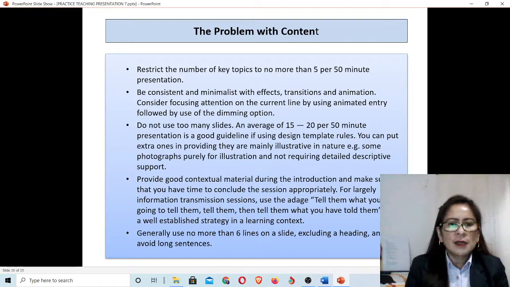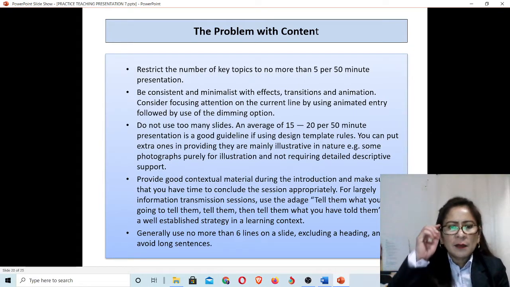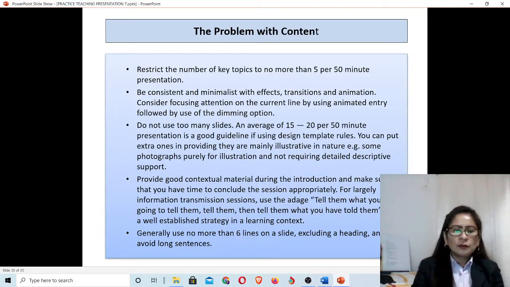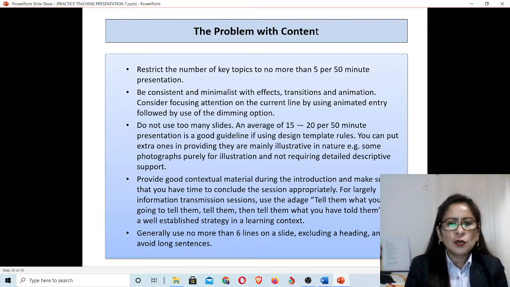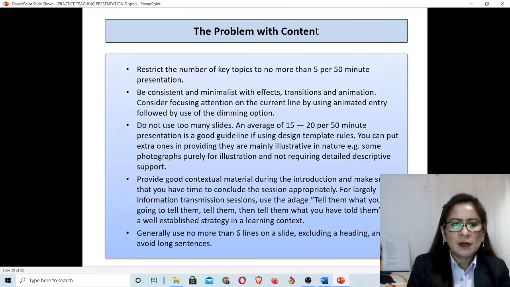Restrict the number of key topics to no more than 5 per 50 minute presentation. Be concise and minimalist within a fixed transition and animation. Consider focusing attention on the current line by using animated entry, followed by use of the dimming option. Do not use too many slides, an average of 15 to 20 per 50 minutes.